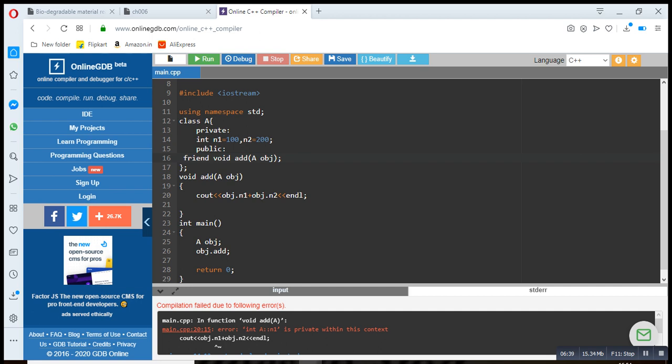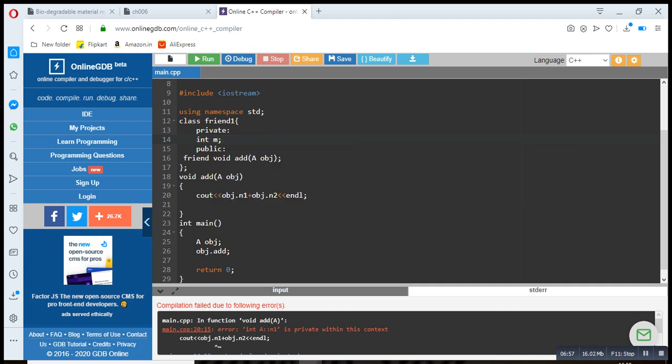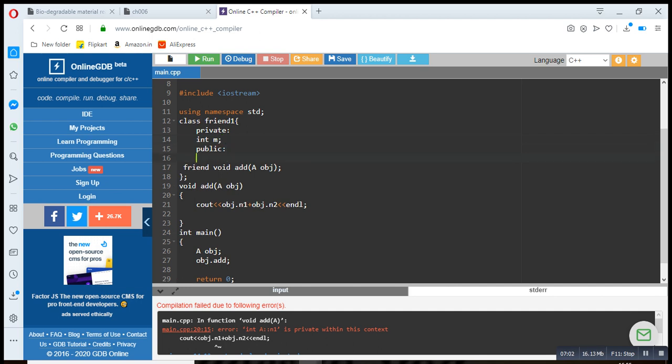Similar example. In this, I'm just creating the class named friend1. Under the private variables, I have declared one variable as m, and then public. Under public, first we can declare a constructor. How will you define the constructor? The constructor has the same name as the class name. It does not have any return type.